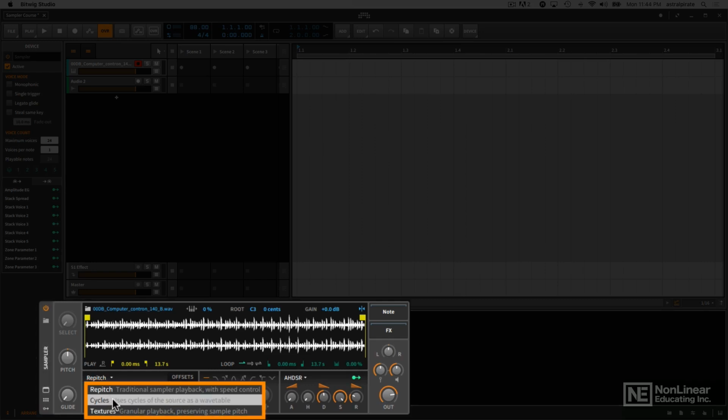You have a cycles mode, which is really interesting. This will actually capture specific periods of the waveform and create essentially wavetables. So you can do some interesting wavetable synthesis. You can freeze certain portions of the audio and create little synths out of them. You can also get some very nice metallic kind of shimmering textures as well. So we'll check some of that stuff out.